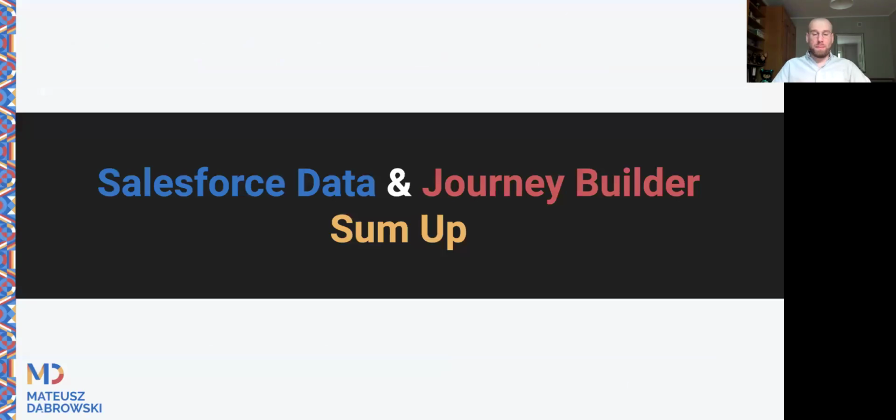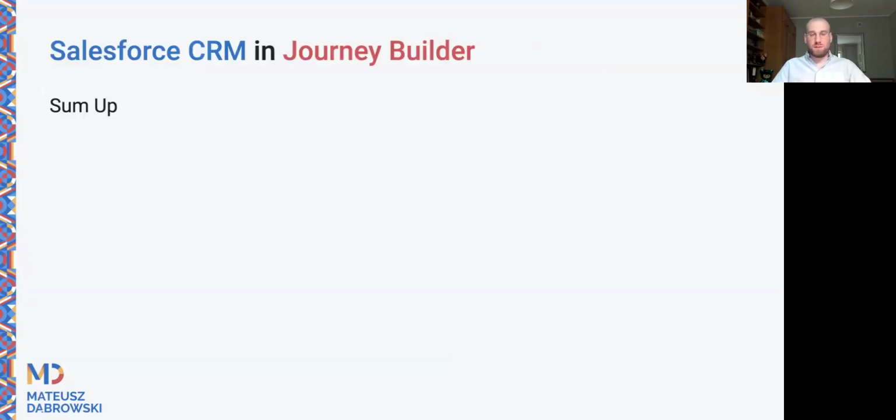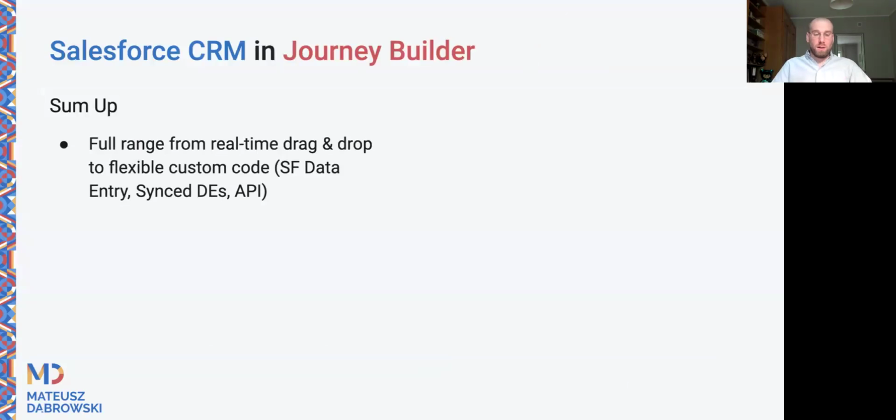Okay, time for a sum up regarding the Salesforce data in the Journey Builder. With various options, you can have a full range, from the real-time drag and drop solution to a completely flexible custom code solution, from low volume to bulk API options, depending on what you choose. So always be sure to know what the exact requirements for your use case are and pick the right tool for the job, because the reason why there are so many different options to use the Salesforce data is that each of them has its own pros and cons.